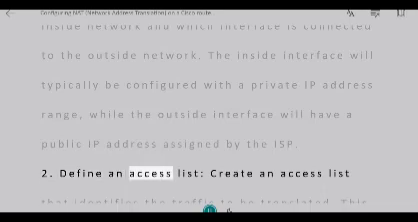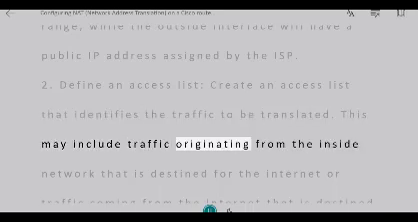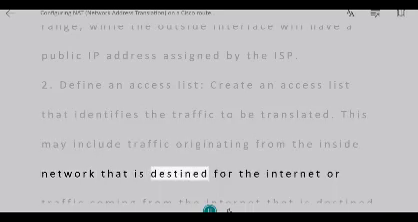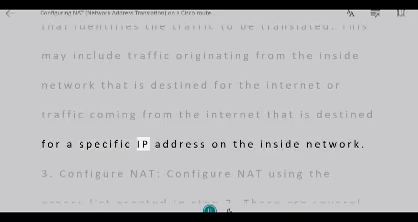2. Define an access list. Create an access list that identifies the traffic to be translated. This may include traffic originating from the inside network that is destined for the Internet, or traffic coming from the Internet that is destined for a specific IP address on the inside network.